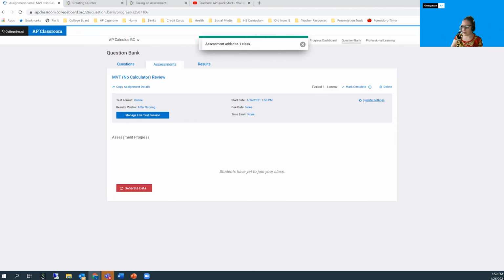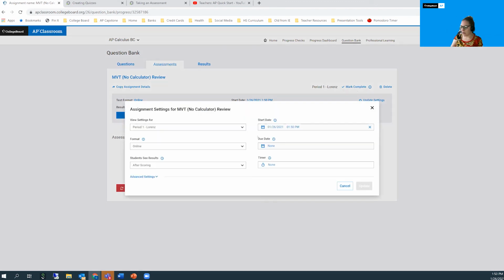And I can always update my settings. I can change my format. I can change from online to paper if I'd like. I can do a lot of different things here. I may decide that I'm going to close this for whatever reason. Let's just say, actually, I don't want students to be doing this right now, and we can turn that off.